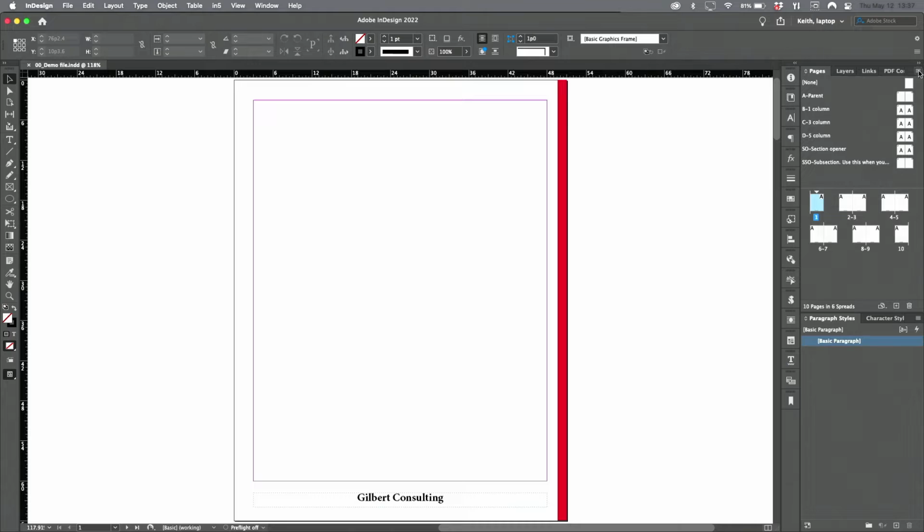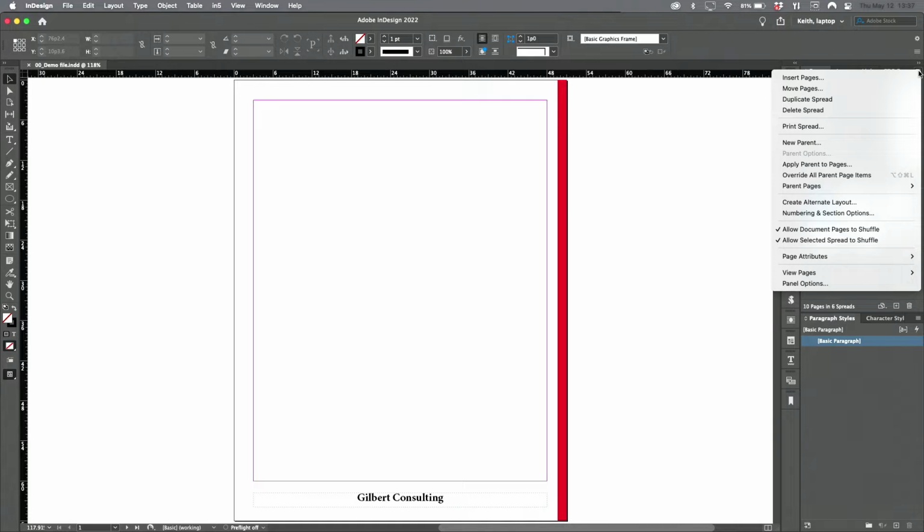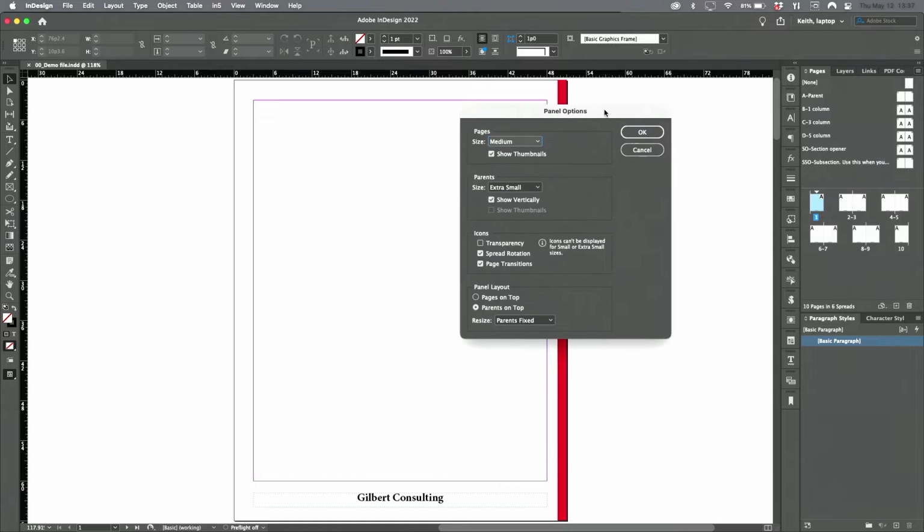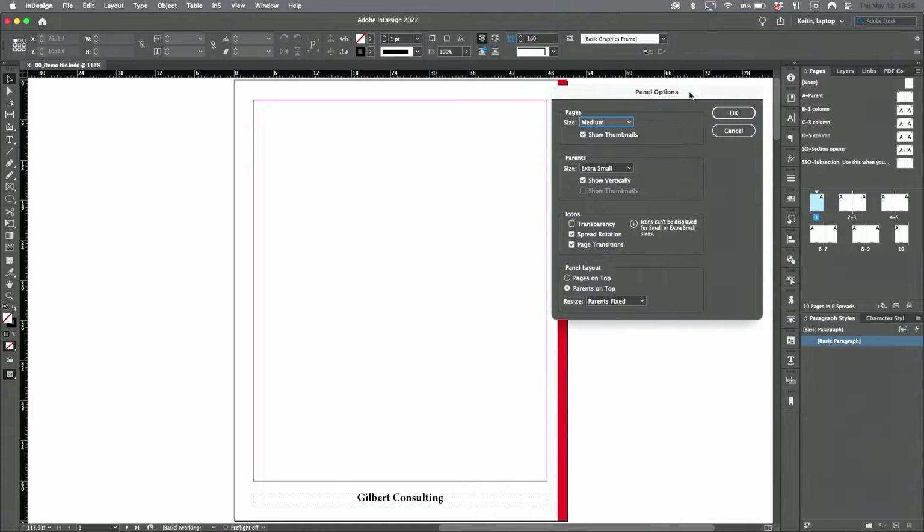But what I want to show you right now is if you go to the Pages panel menu and pick Panel Options, this is pretty obscure. If I were to ask each of you when was the last time you visited this, I would guess none of you could remember because you haven't done it recently. But what I like to do here is I like the parent pages to be set to extra small and to show those vertically. Whereas these page thumbnails I like to set at medium or bigger, depending on the size of my screen, and I like to show the thumbnails.